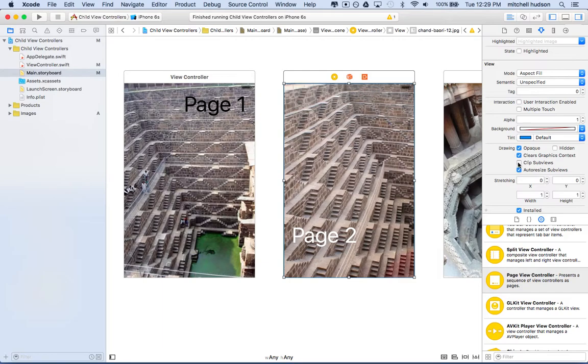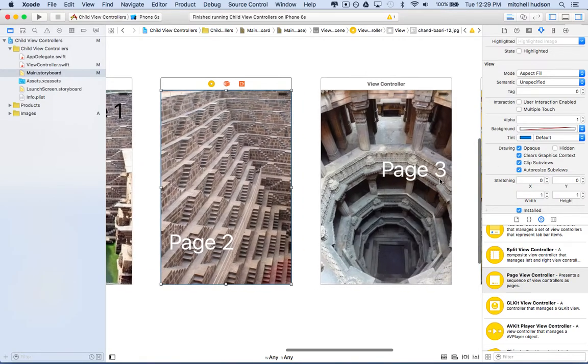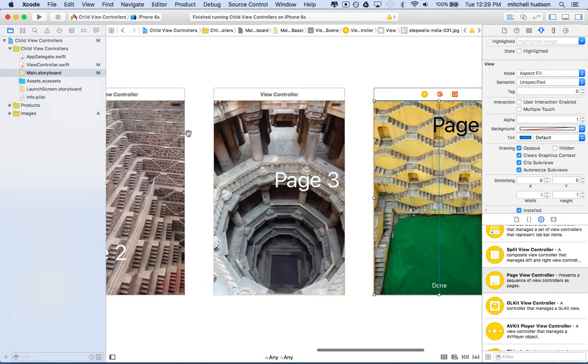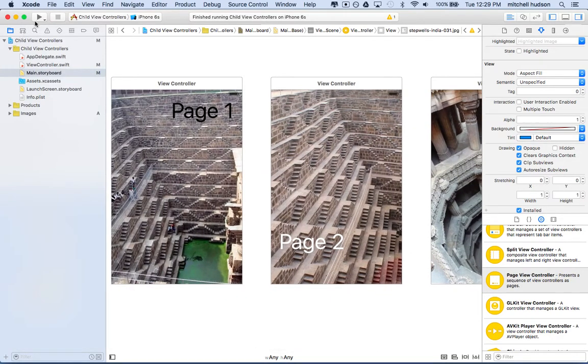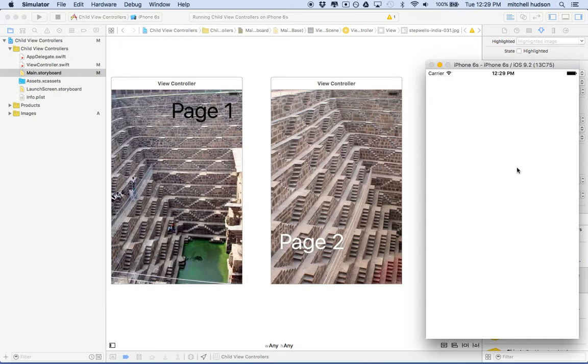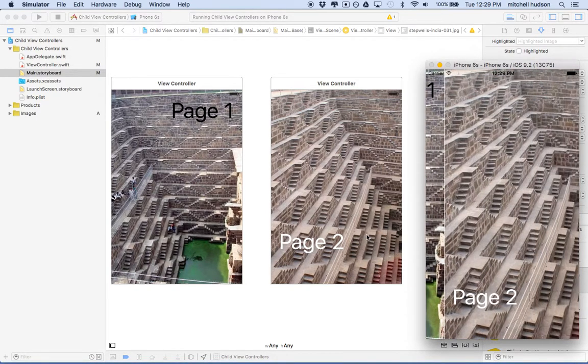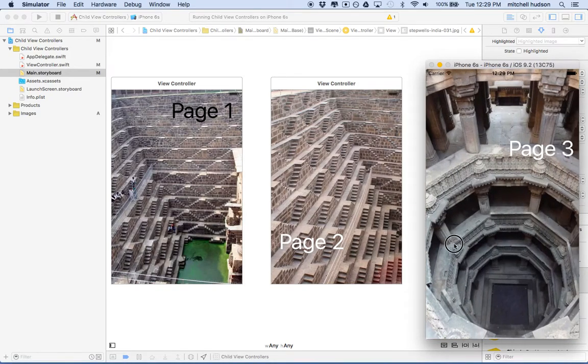So I'll click on this one and clip subviews, then go to the third page and clip subviews, and then go to the last page and clip subviews, right? So there we go. Now let's give that a test. I'll click run. And there we go. That looks pretty good there, and everybody scrolls, right? So that's working pretty good.